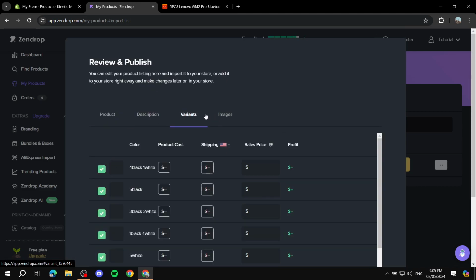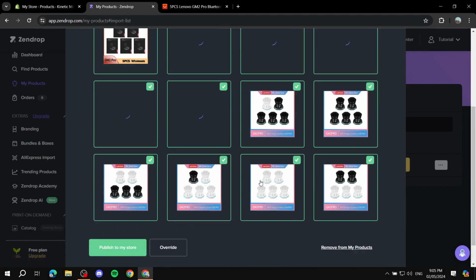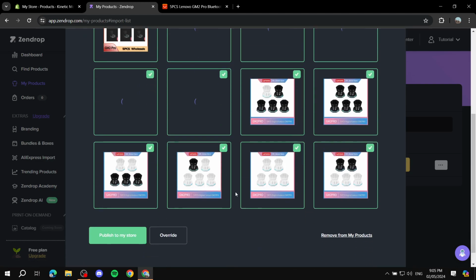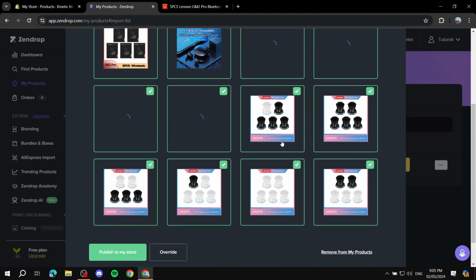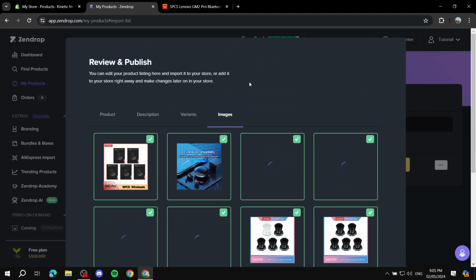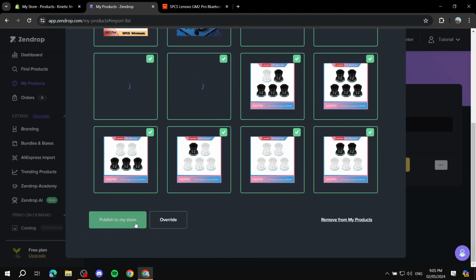description, variants. As you can see now, we have different variants with different images and stuff. You can check them off if you don't want them to be there. You can set up the price for each one. You can see the images, just check them off. I don't really recommend that you have this many images, and also those are large sized images, so make sure you optimize them. And once that's done, you can just publish to my store and it should be done.